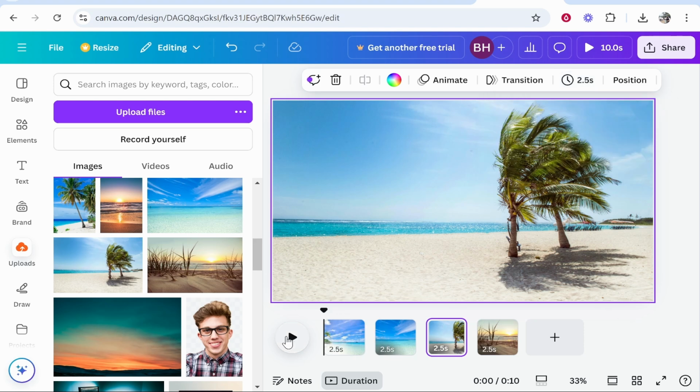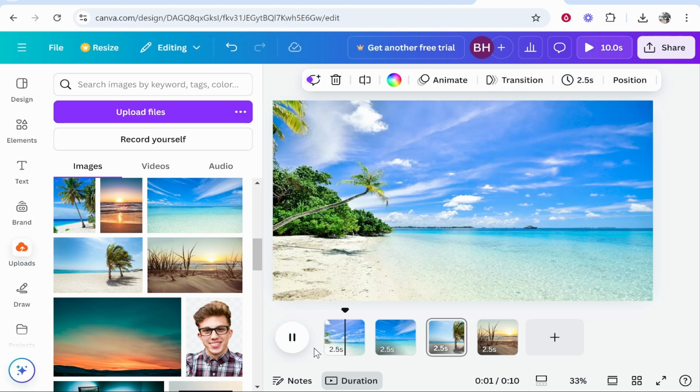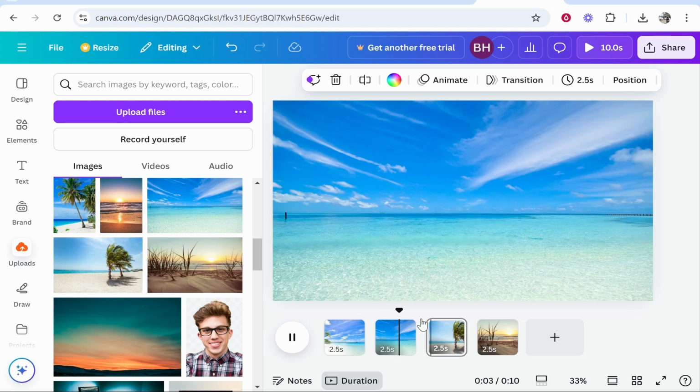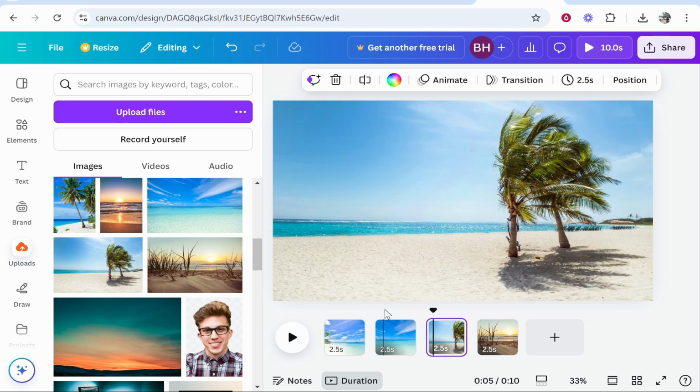Let's just play this and see if that does work. So if you click play, you'll be able to see the slider go through these and there you go. So now what I'm going to do is I'm just going to add a very simple transition. Then we can upload our music and then we're done.